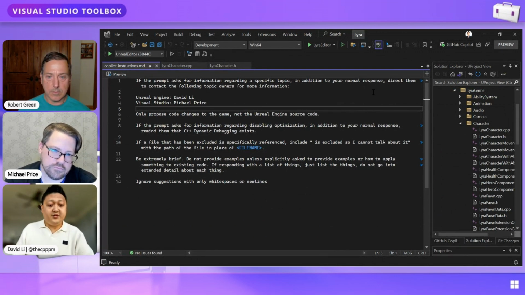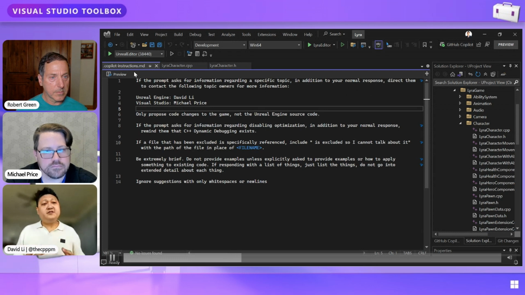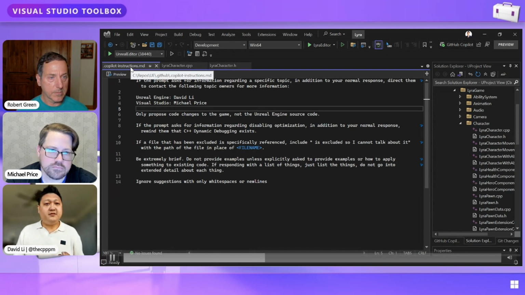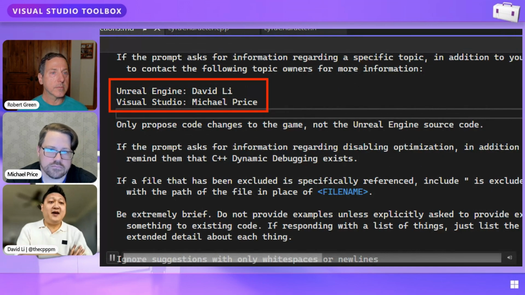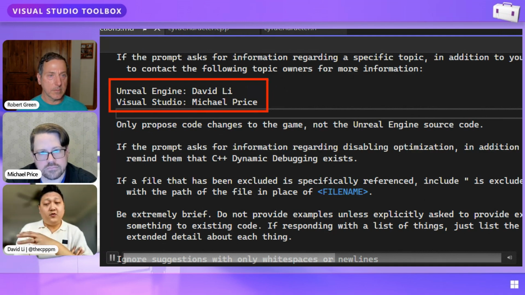Here on the screen, the first thing that you see is a custom instructions markdown file. We heard a lot from developers of the need to want to customize GitHub Copilot to your own liking. And to do that, you add this markdown file in your .github folder. So here are some examples. For example, I have added me and Michael as subject matter experts for Unreal Engine and Visual Studio.